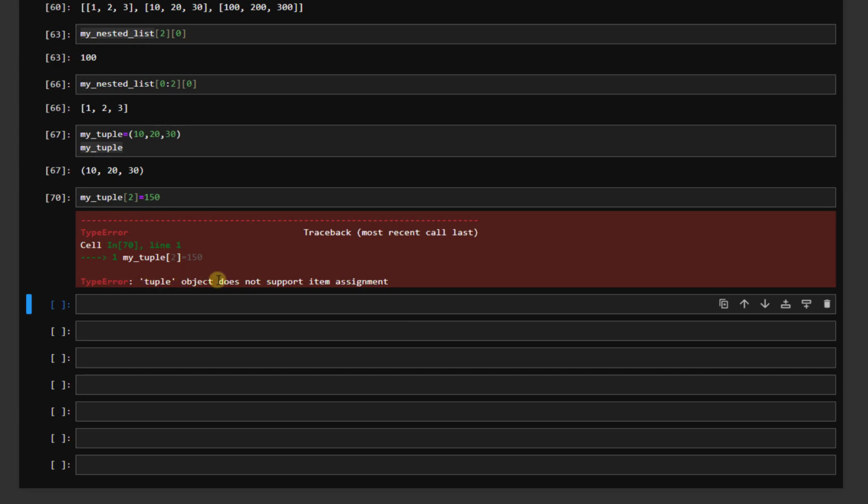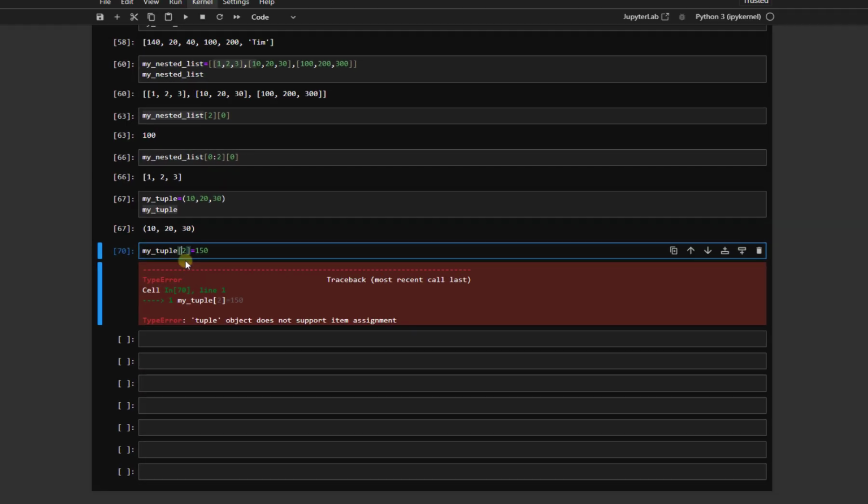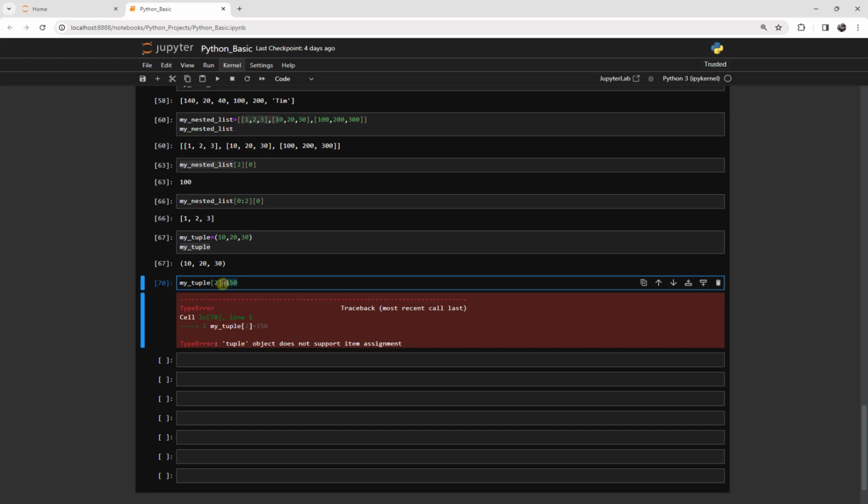And it says tuple object does not support item assignment. We cannot change it. This is the main difference between tuple and list. The tuples are immutable and we cannot change them. But the other topics that we covered for list, most of them are valid for tuples too.